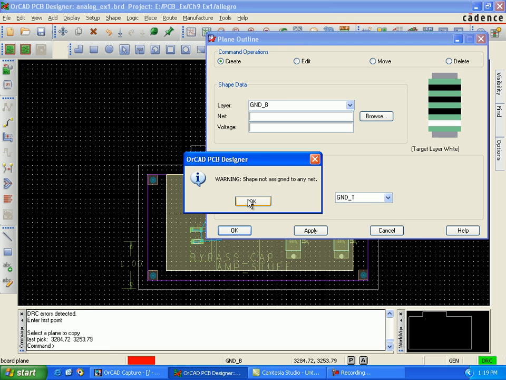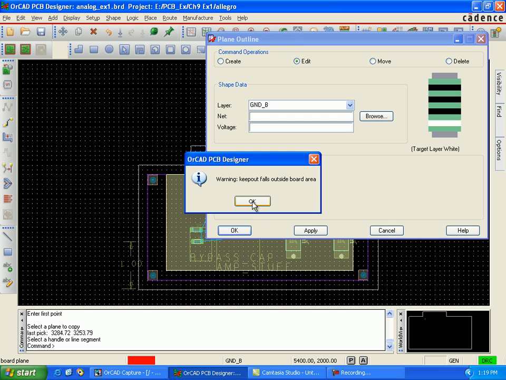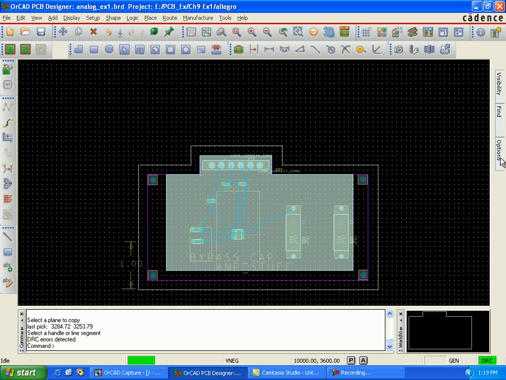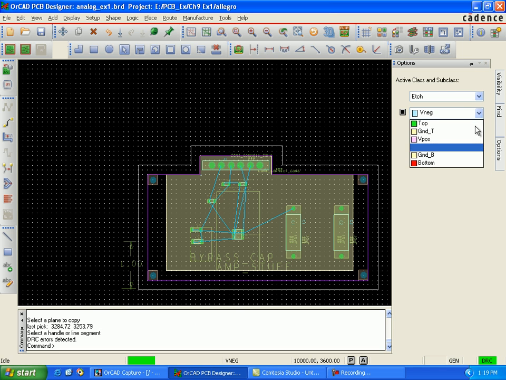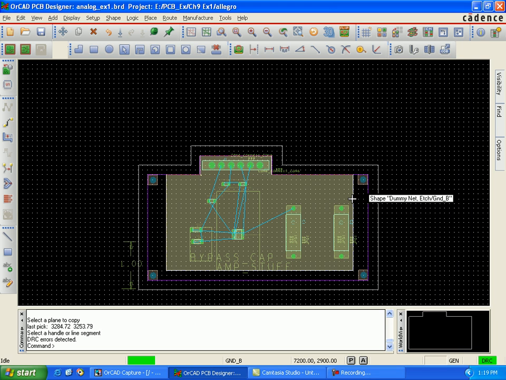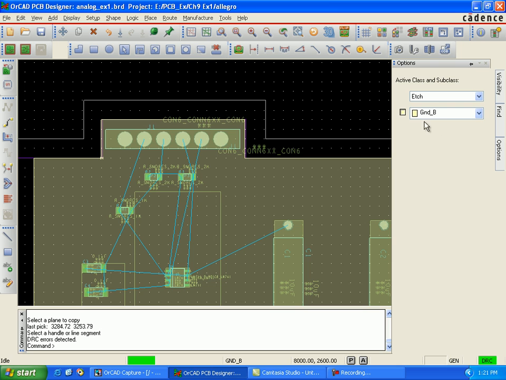We need to make this for our 6 planes. So right now we go in the negative, ground B, dummy net each ground B, options, yep, ground T, yep, it's over there. Make sure it's all over the plane.